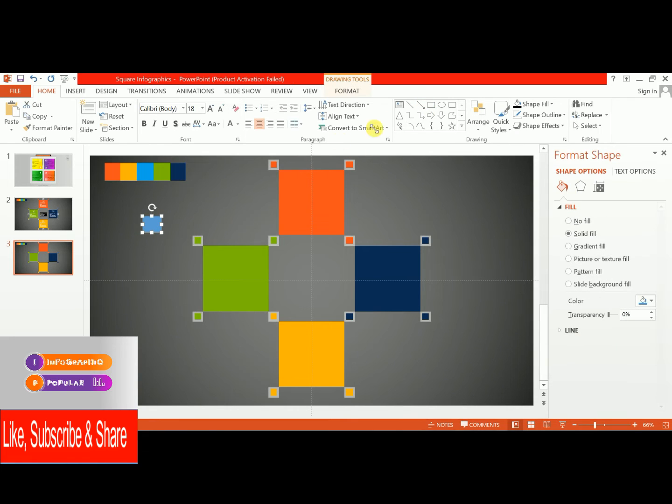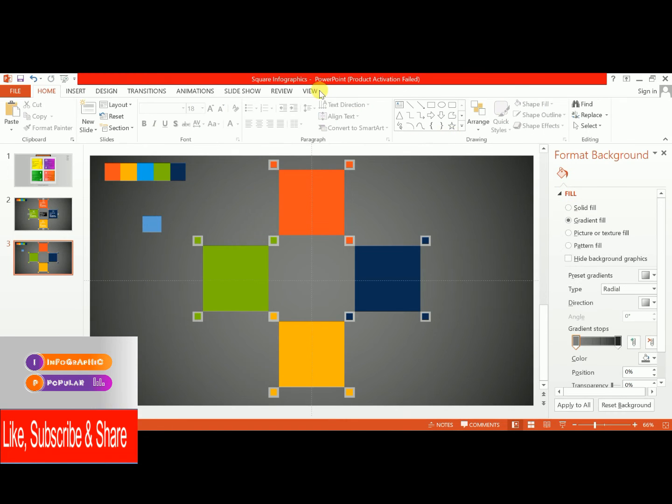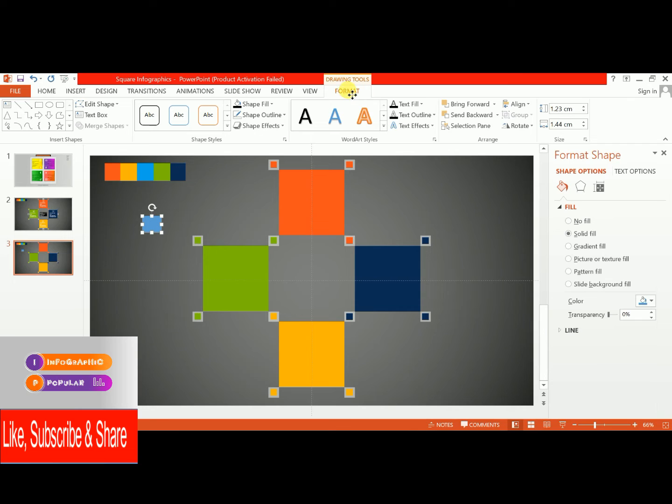Next step is to create squares for placing numbers. Again, you need to go in Insert, draw a square, remove its outlines and adjust its dimensions. Repeat this procedure for all 4 numbers.